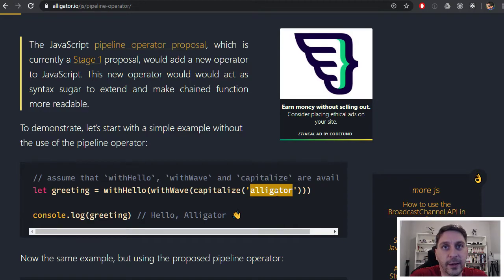So here you can see in this code, they're trying to build a greeting for alligator, and they're doing all these transformations to it. So we're doing with hello, with wave, capitalize, and then outputting hello alligator with a wave. And you'll notice right away, there's a few things that are weird about this. One is that the transformations are happening in reverse of how you would probably want to do them, and they're just getting more and more nested. So you're getting more and more parentheses, and if you broke this out across multiple lines, you'd see deeper and deeper nesting of these calls as you added more transformations.